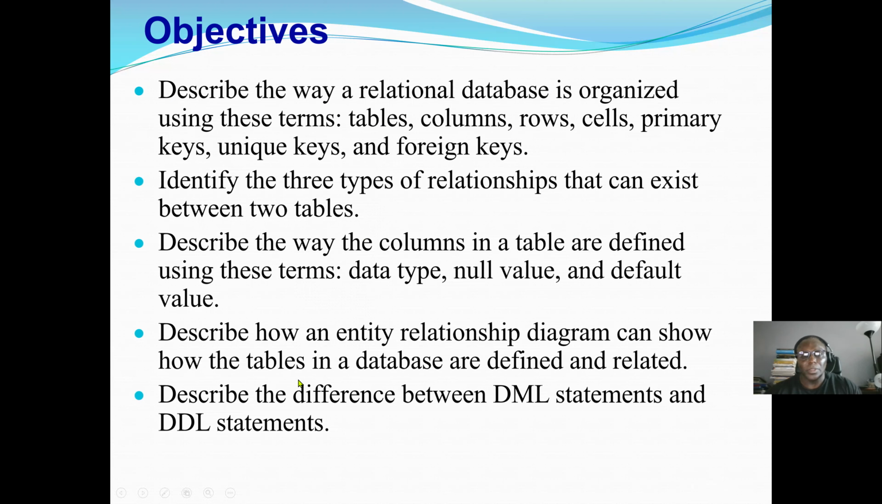Also, we're going to describe how an entity relationship diagram can show how tables in a database are defined and related. And also, we're going to describe the difference between DML and DDL. Again, SQL consists of 2 major parts. DML is where we write mostly the queries, select statements, and DML stands for data manipulation language. DDL statements, normally we use them to create our database and also database objects, such as tables, views, etc. And DDL stands for data definition language.